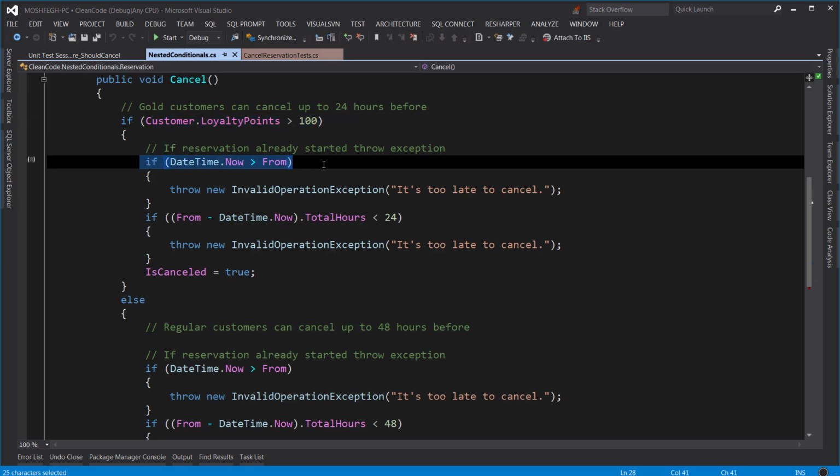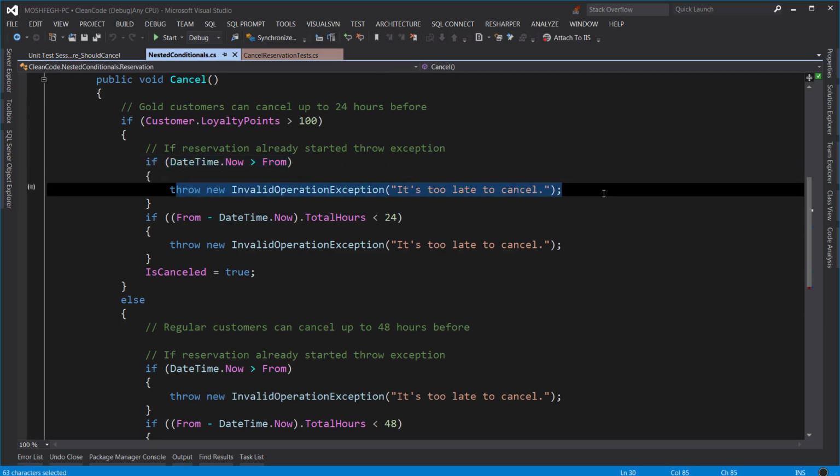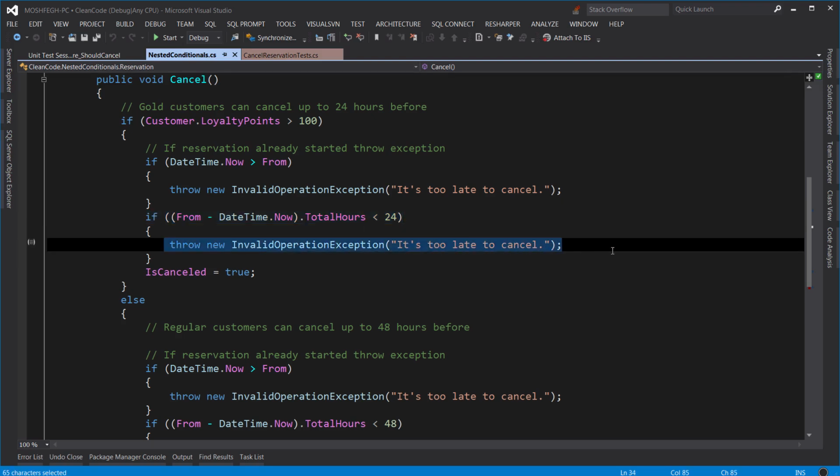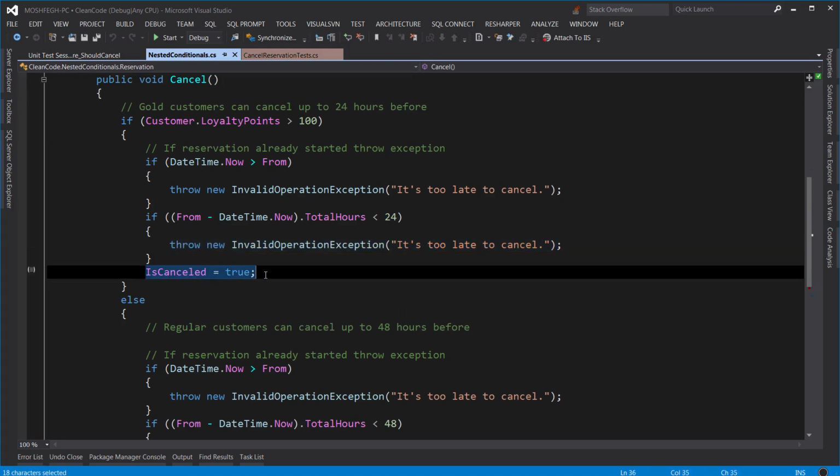Now here we check if the reservation has already started. So if that's the case, we throw an exception saying, no, it's too late. And here we have another if that checks if the customer is trying to cancel in less than 24 hours. Again, that means it's an invalid operation. Otherwise, we're going to cancel the reservation.